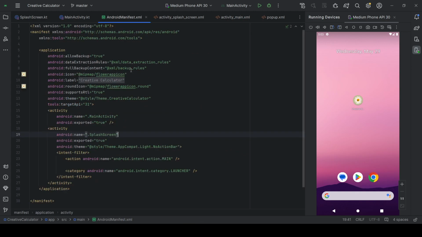Now for the Android manifest file, the code defines two activities, which are the splash screen and the main activity. And this splash screen activity has an intent filter with the main action and the launcher category, making it the starting point of the application, which means that the splash screen appears first when the app is launched, followed by the main activity.